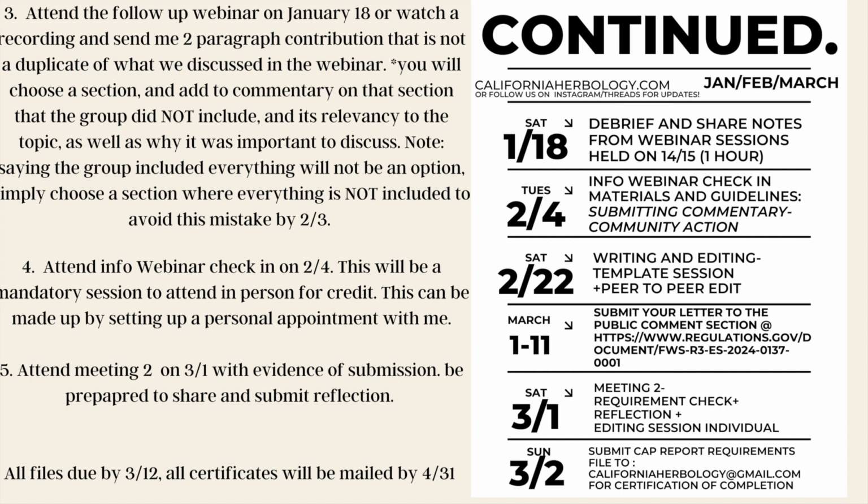Again, on the 4th of February, this is a mandatory session to attend in person for credit. You can make up this session with a personal appointment with me. And then there's another meeting on the 1st with evidence for submission, because everything is pretty much due by the 12th. I am going to make sure that all of the files that you submit to me have all the requirements, and that it's not falsified in any way. And then I'll be making sure that those get mailed out by April 31st.